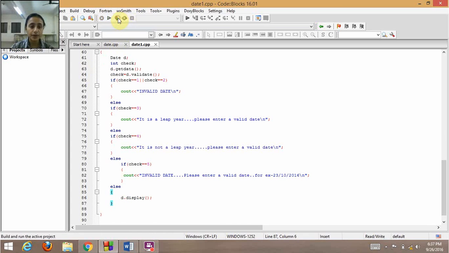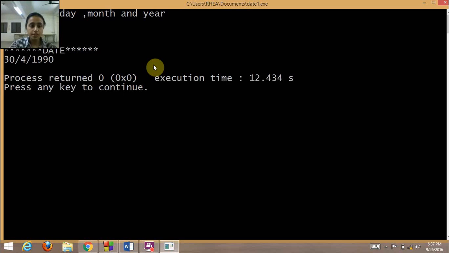Now let us see how this program runs. Now let me enter a date, suppose 30, and the number of days is 30, and month is 4, and suppose 1990. So this is a valid date and the date is displayed.